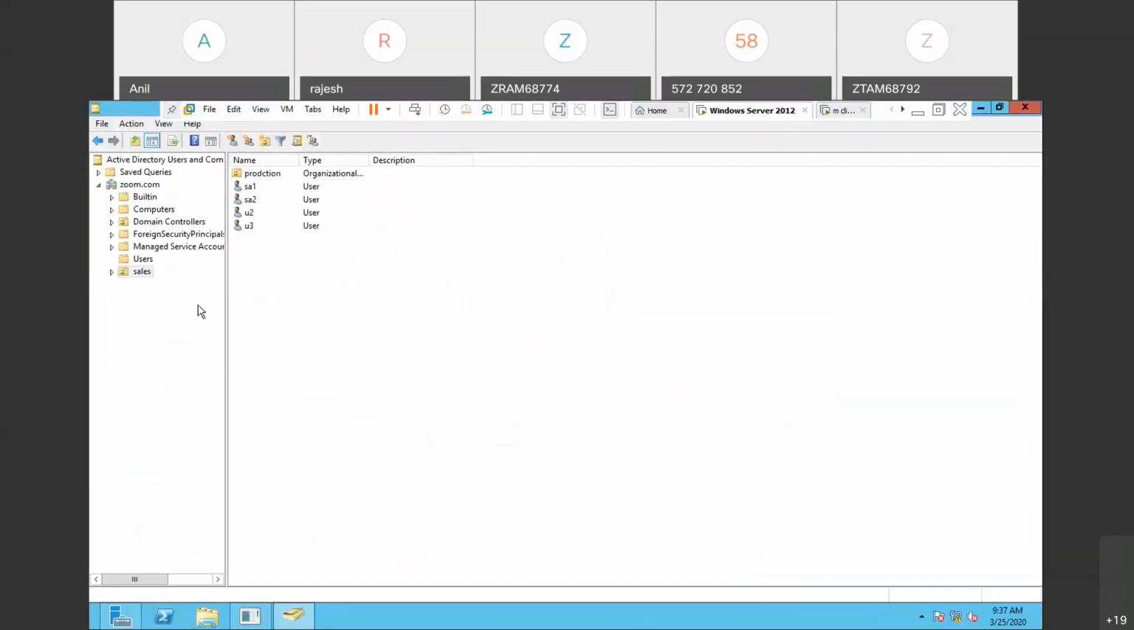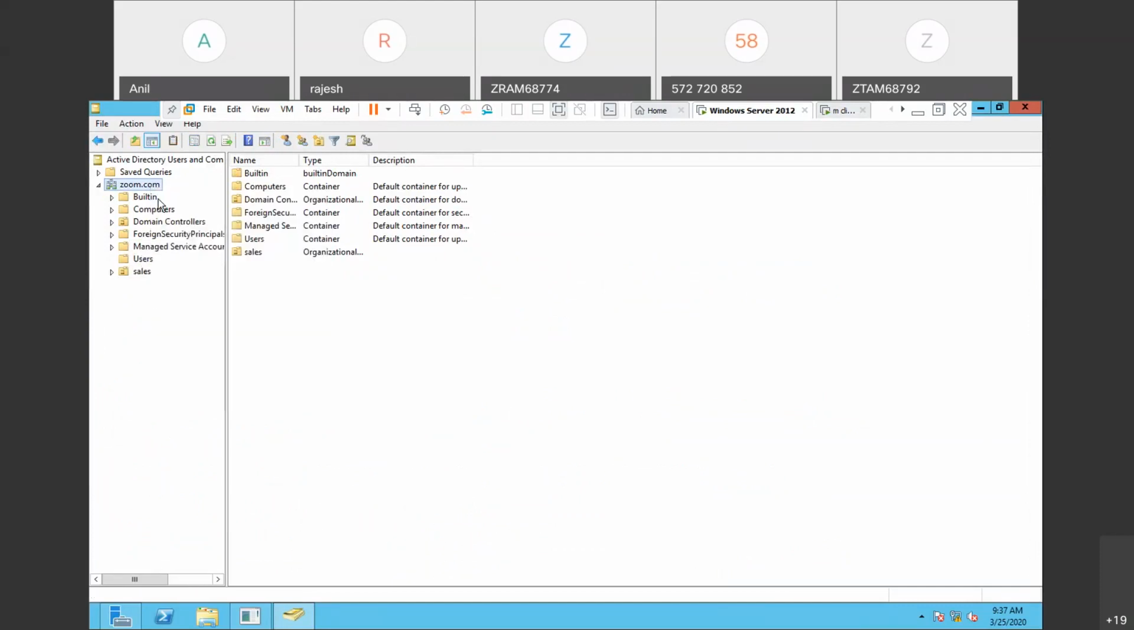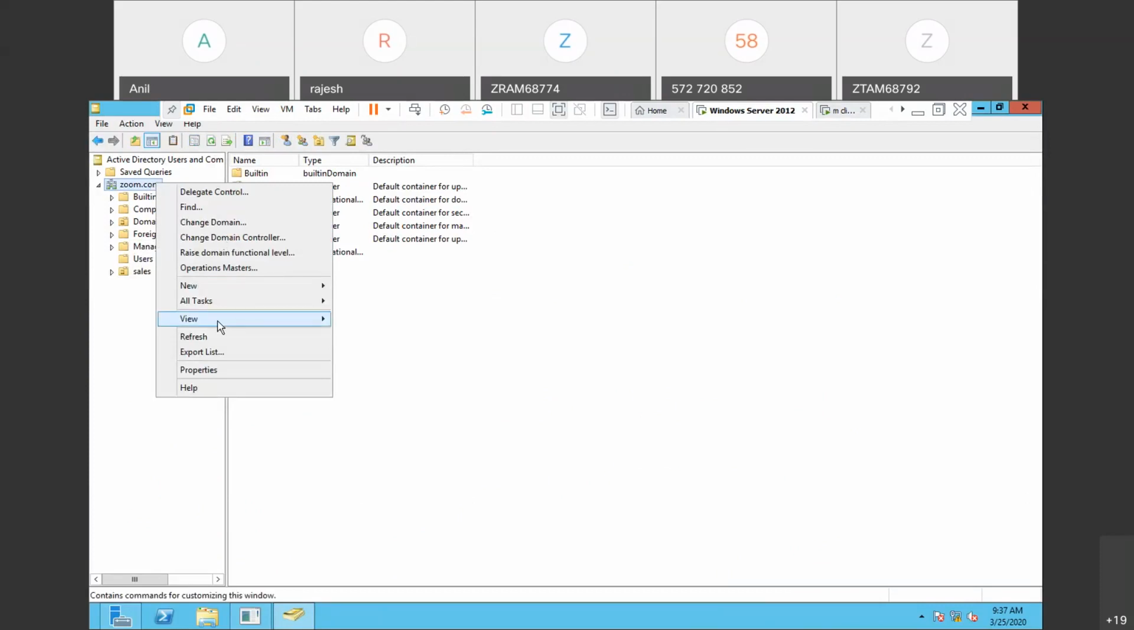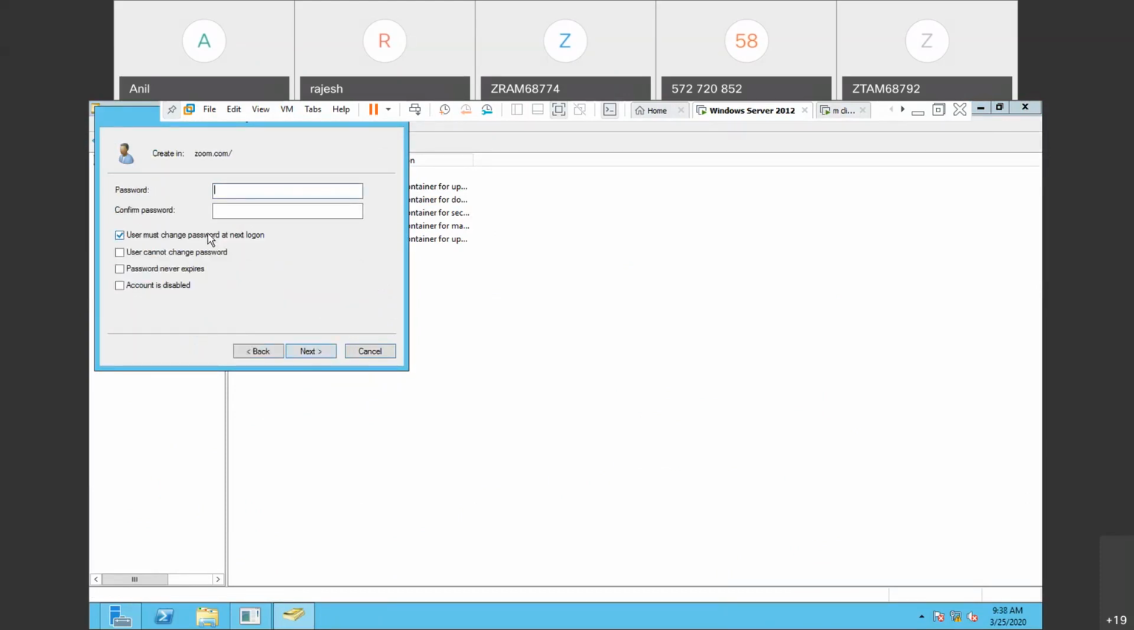So how to create a new user? Now go to your domain, ADC console, right click. Can you find here the option called new user? I can do this from here or also from the user container. From here also I can do it. So I'm doing it from the domain now. The new user has been created with some name. Now, just to make it simple, I'm using this name. The user has been created.